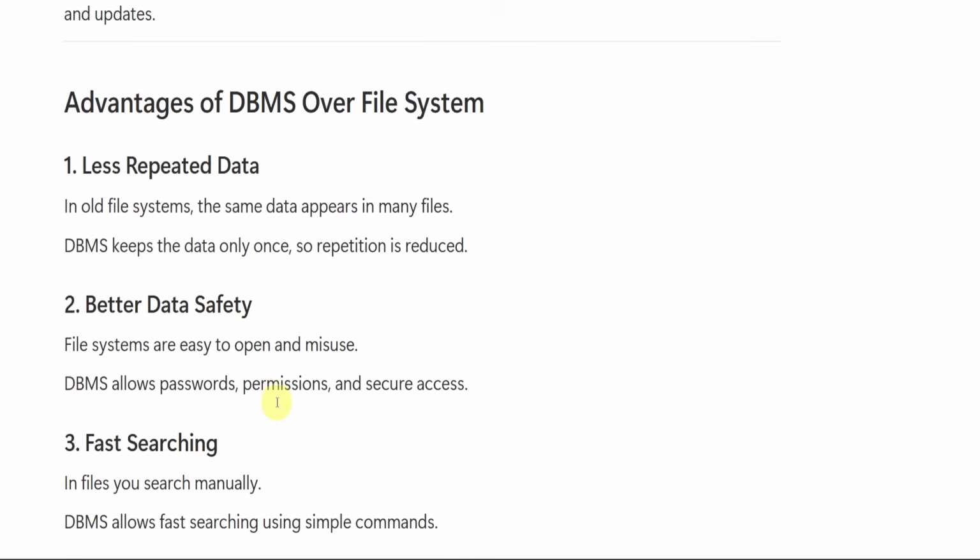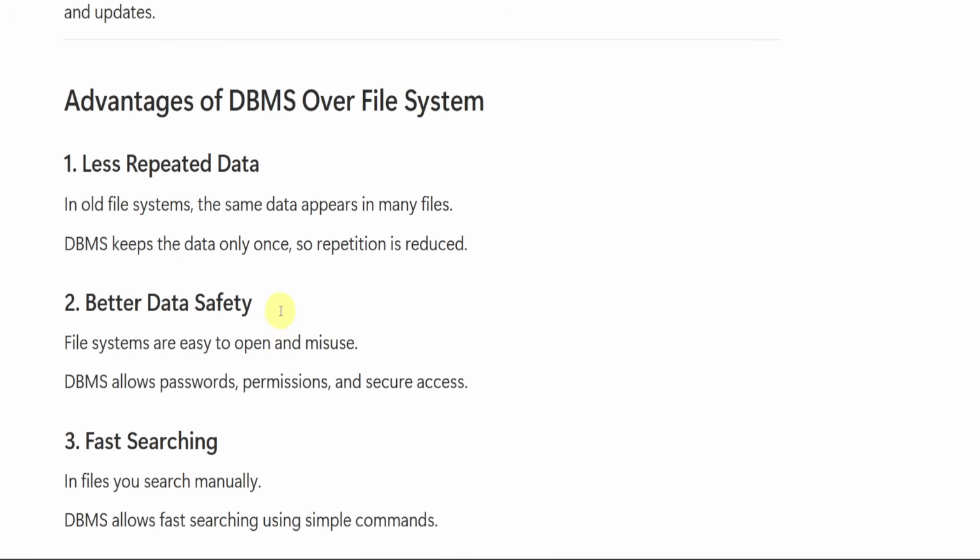Getting my point? Next, it is better data safety. We can also say it as better security. File systems are easy to open and misuse. Anyone can get the access, anyone can open. But in DBMS, it will provide password protection and permissions. Only the authorized users can see or change the data.